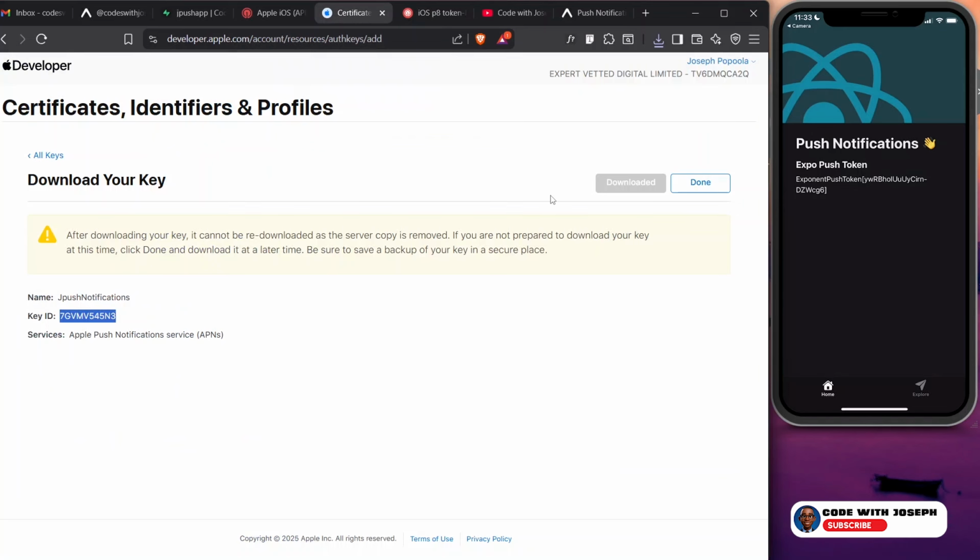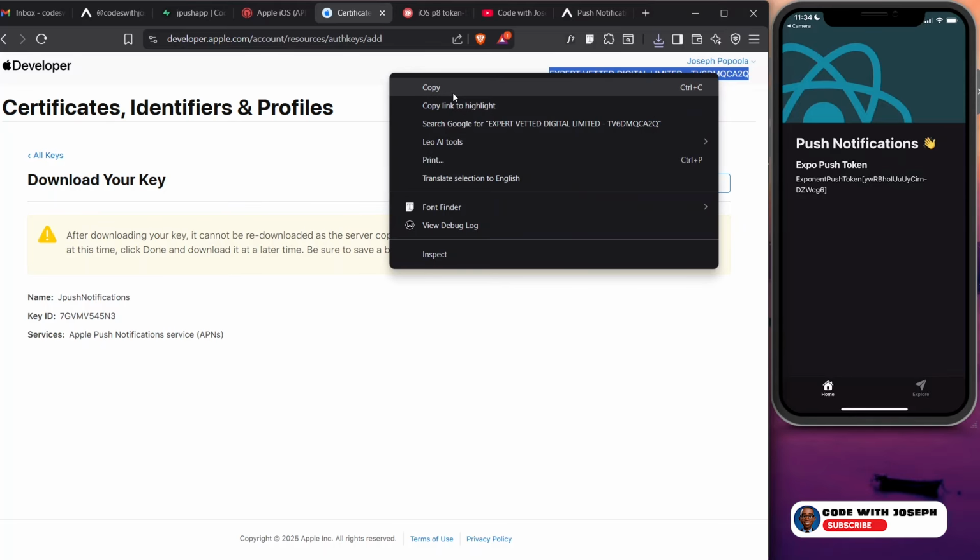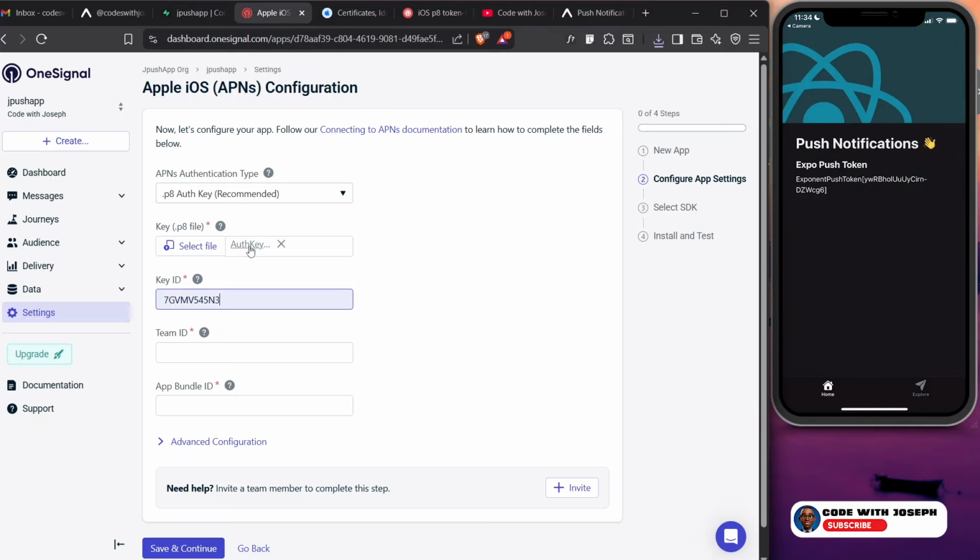Your team ID, where can you get your team ID? This is your team ID right here. Right. So how do I copy this? Okay. So let me just copy this. I'm going to remove all of those values later. So paste this, remove all of this.